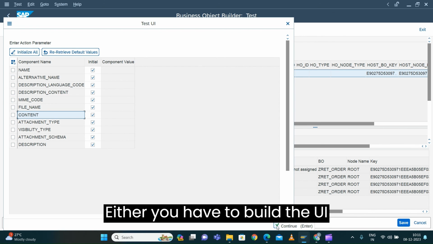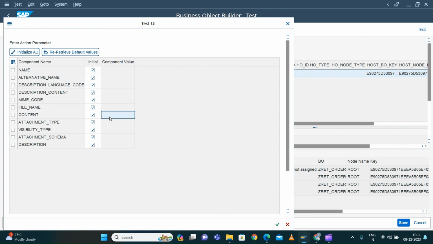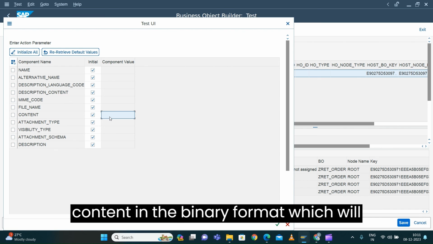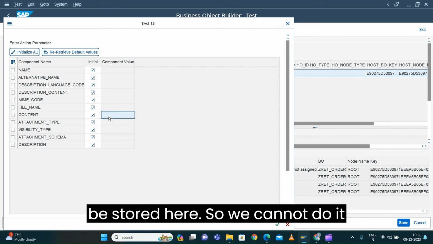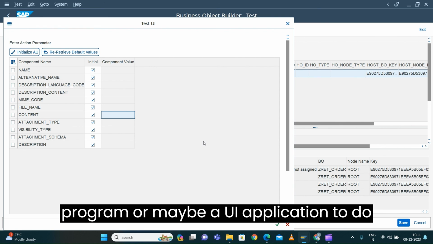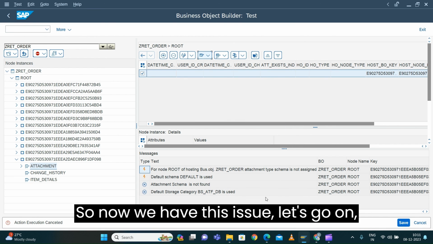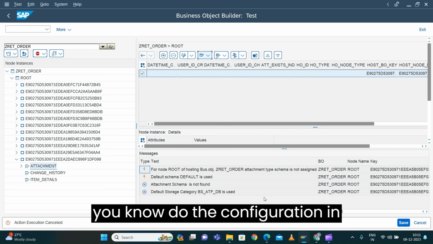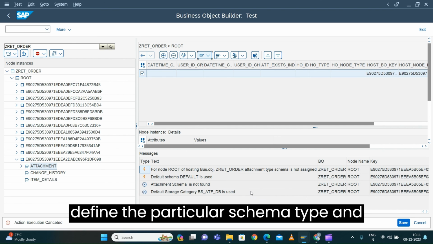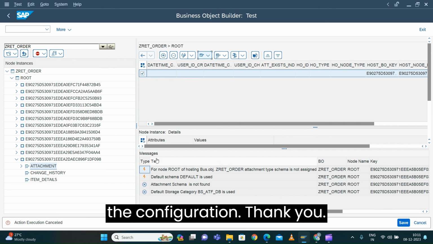Either you have to build a UI application to browse the content and convert your content from normal format to raw hexadecimal format, and map the value to content in raw binary format, which will be stored here. We cannot do it manually here. So either you use a program or maybe a UI application to do that. Let's close this. So now we have this issue. Let's do the configuration in SPRO to make sure that we define the particular schema type and schema category for that. In the next session, we will see how we can do the configuration.